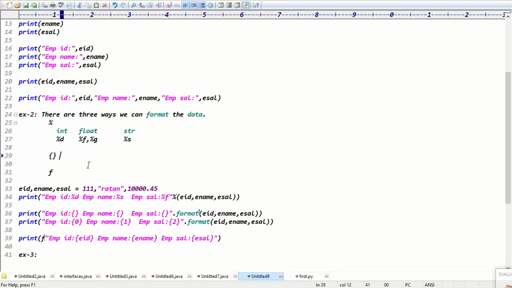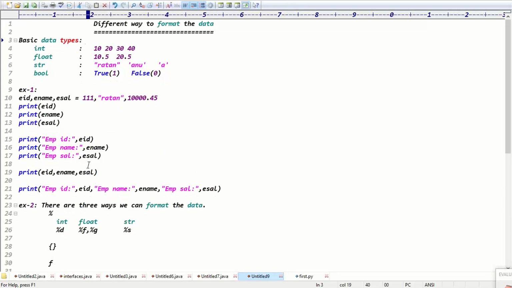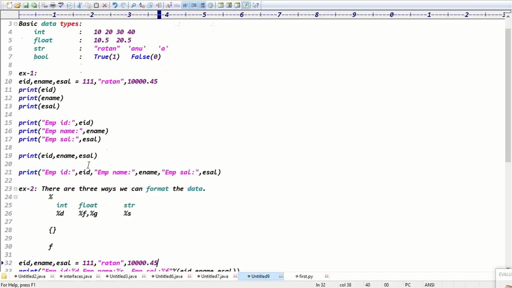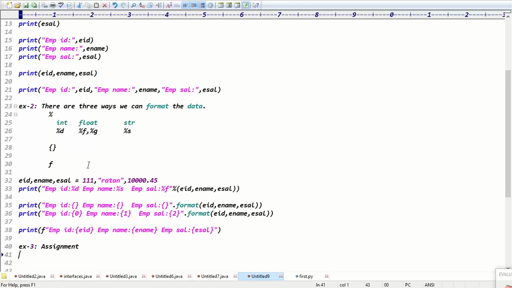The second example, guys. First two examples are clear. Good. If you go for the third example, you try to complete some assignment here. From today's class onwards, I'm going to start assignments. Assignment one: in how many ways can you format the float data?